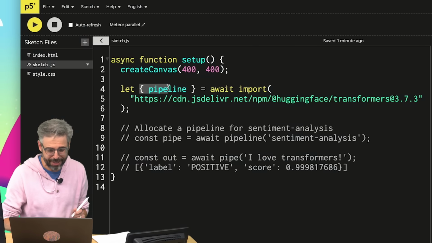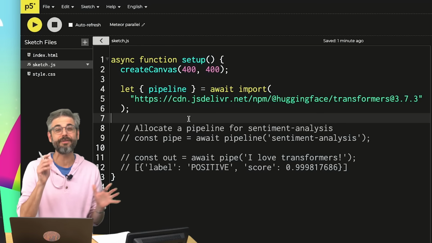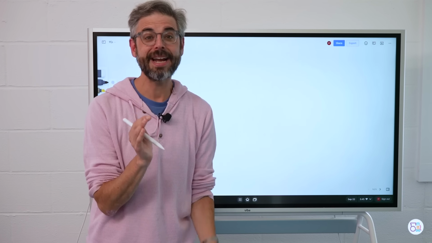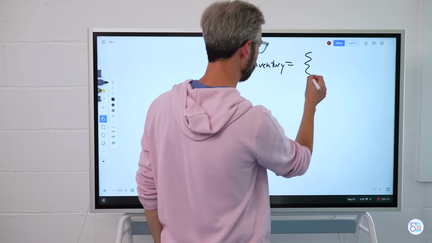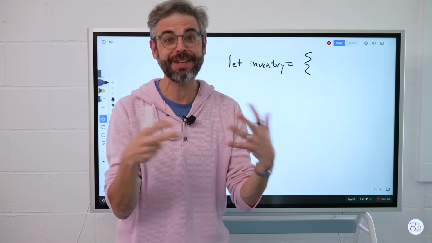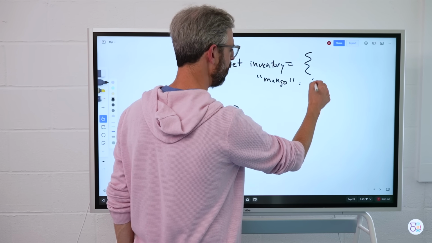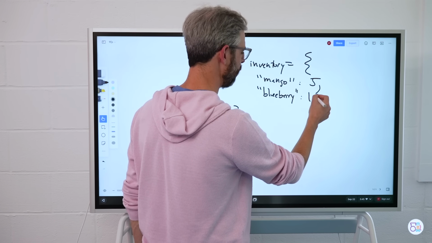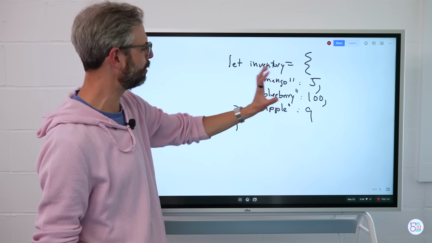I want to talk about this syntax here, pipeline, curly bracket, which might be unfamiliar to you, and this is as good a time as any for me to explain it. Let's say I have an object in JavaScript that says inventory, curly bracket, close curly bracket. What is an object in JavaScript? It is a collection of key value pairs. So maybe I have a property called mango with a value of 5, a property called blueberry with a value of 100. One more, let's say apple, and I have 9. This is JavaScript object syntax.